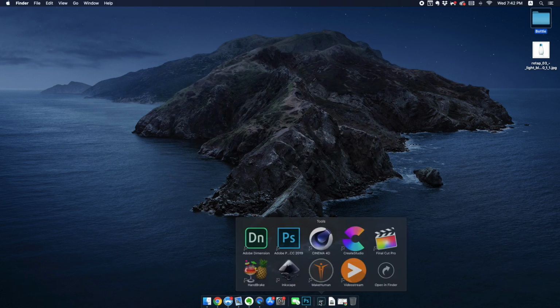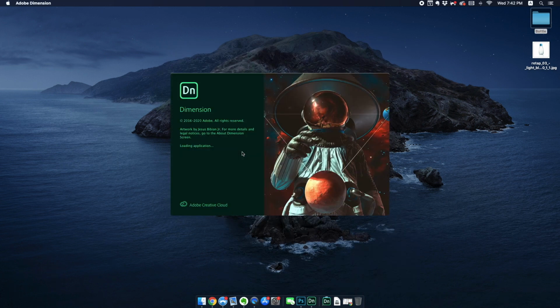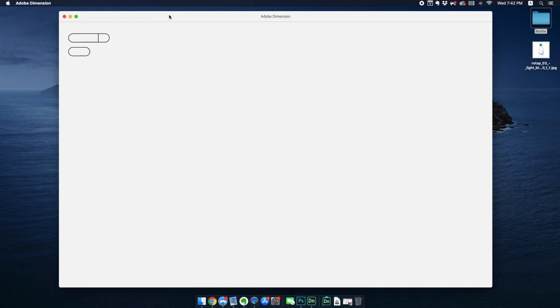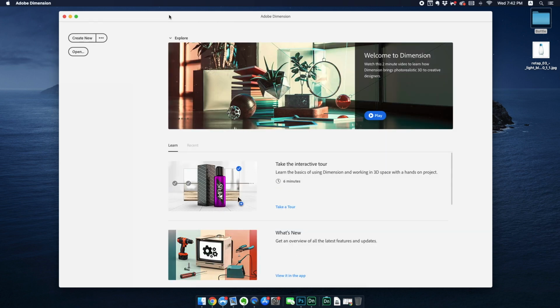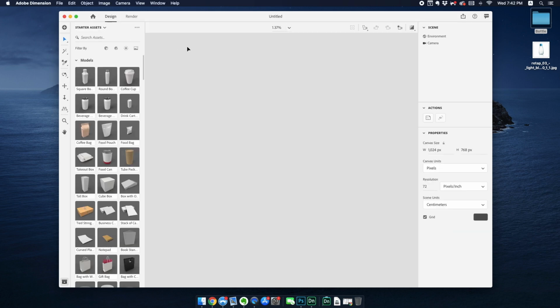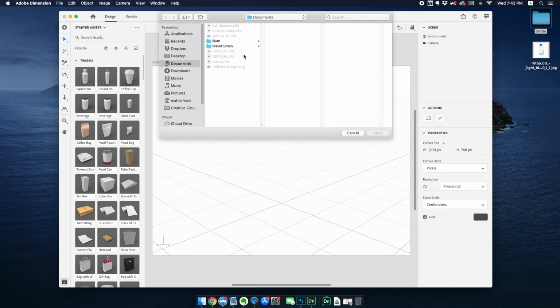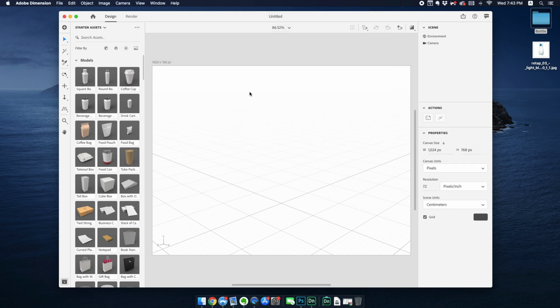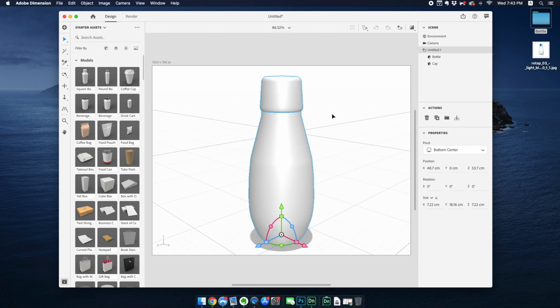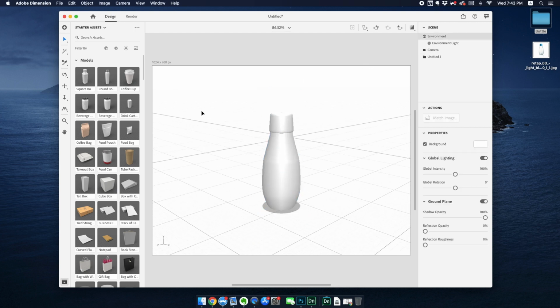Now for the second part of this video, I'm going to open Adobe Dimension. So we are in Dimension right now, and we can click Create New to build a new scene. I'm going to go to File, click Import, click 3D Model, and choose the bottle model that we just exported out of Photoshop. You can click on this button to center our model. We can now see the 3D model in Dimension.